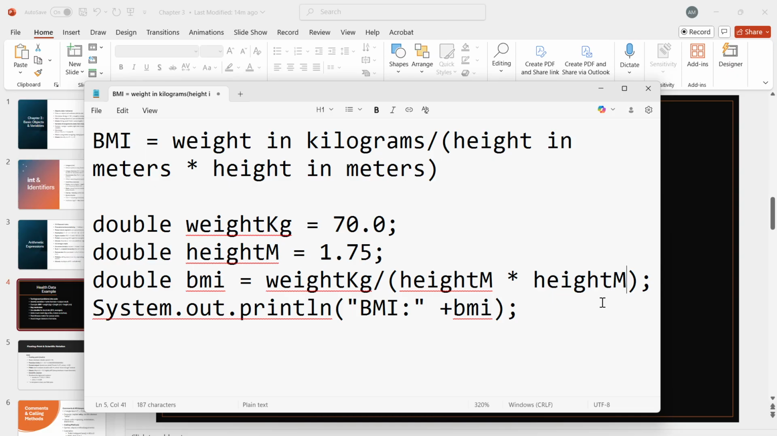Another example would be heart rate estimate. A common formula is 220 minus age to get the maximum heart rate. So age should be an integer, and the max heart rate will be an integer. So yeah, this example can be int because heart rate is always a whole number.